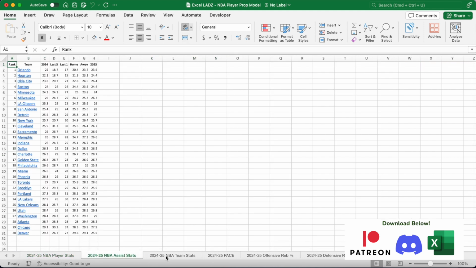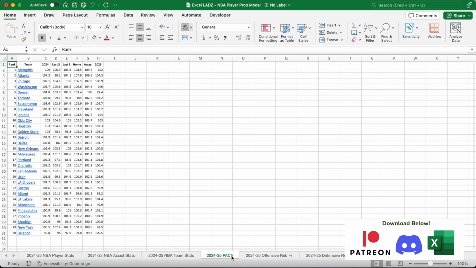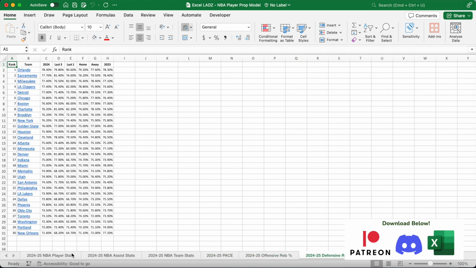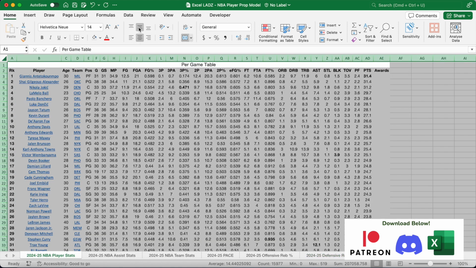And the data sets I'll be using are NBA player stats, assist stats, NBA team stats, pace stats, which is the number of possessions per game, and then offensive and defensive rebound percentages for each team. That's their average throughout the season.